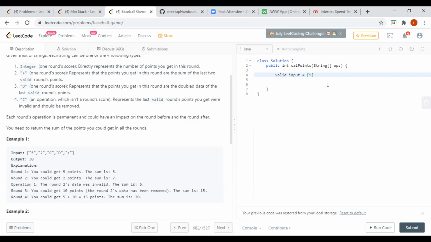So we'll store the value as 5 only here, and then we are getting 2 as an input. Okay, and so we'll store 2 also as an input, and then we are getting C in the array. So what C says is that whatever the last valid input is, we have to make it invalid. So 2 will become invalid and we have to delete it.